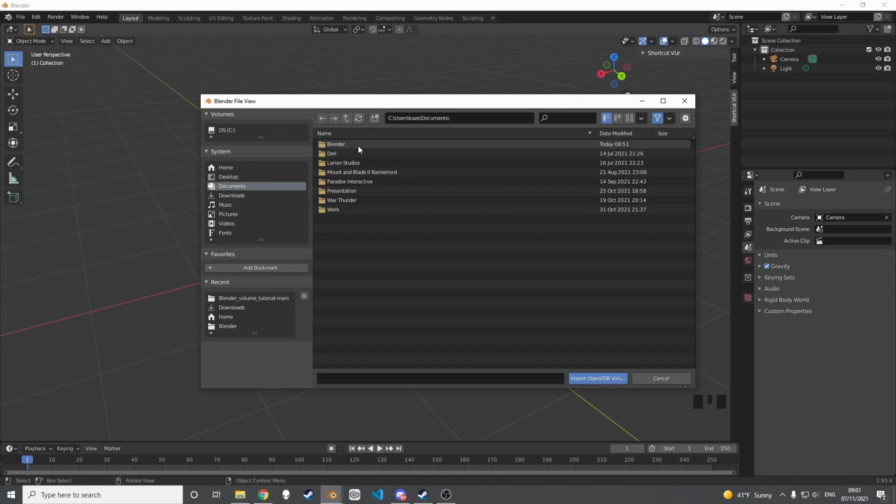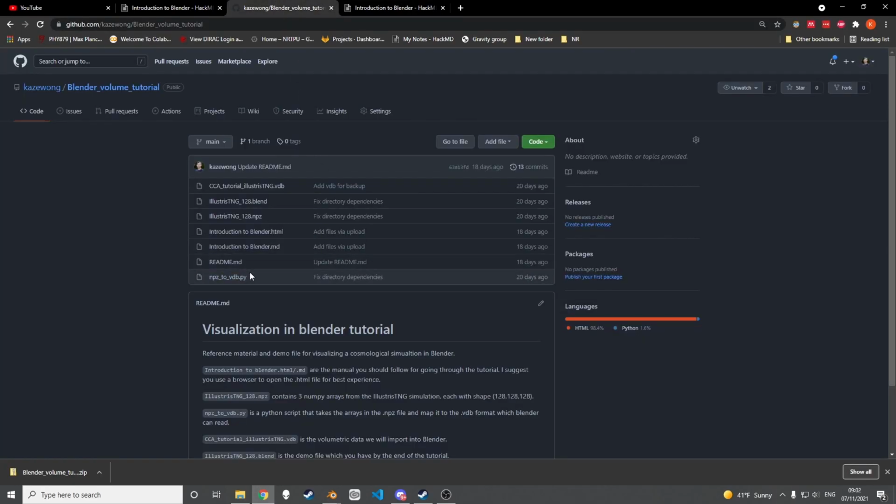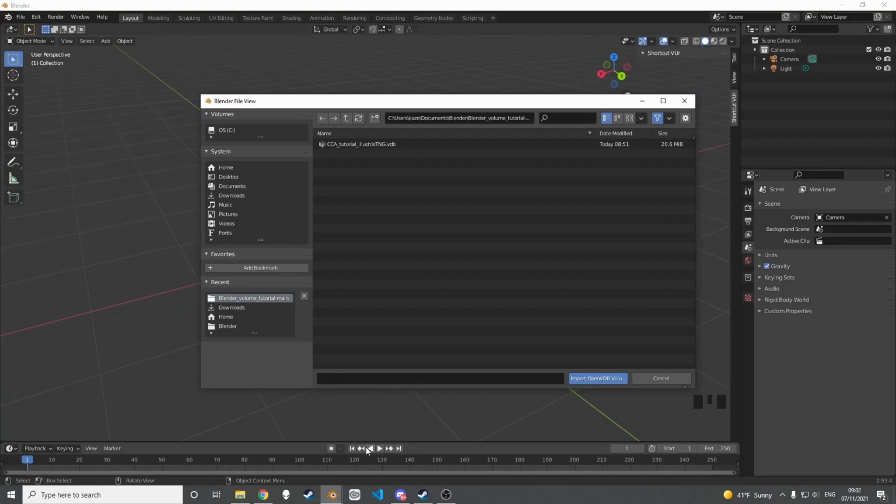Click on it, and I'm just going to find my VDB data. VDB is a format that Blender uses to understand volume. We have a script on the repo to convert a typical NumPy array into VDB. We'll have another tutorial talking about how to use OpenVDB to convert typical data formats such as HDF5 and NumPy arrays into VDB, but that's for another video. In this video, we just focus on how to look at volume data in Blender and try to shade them.